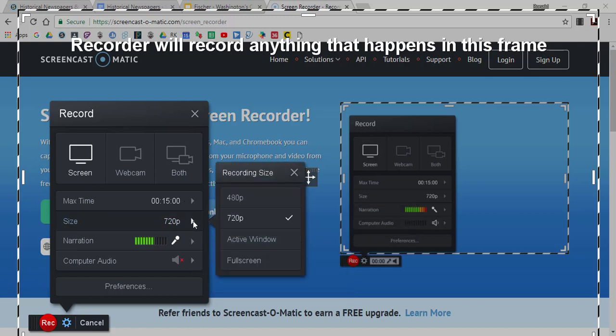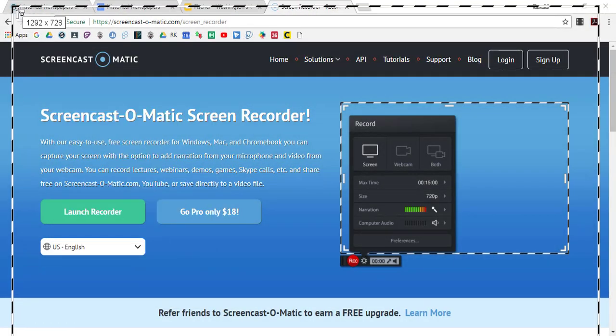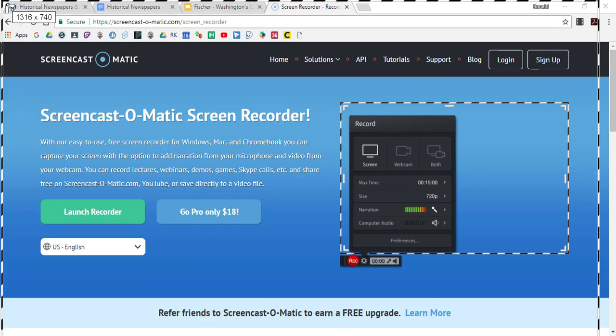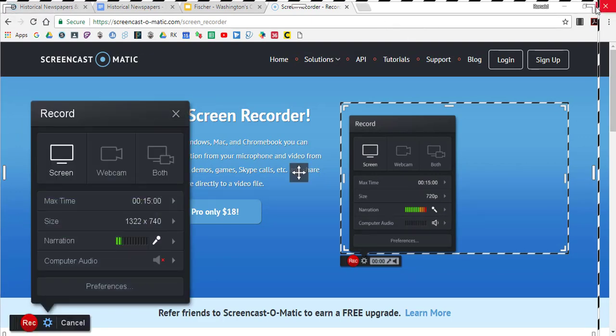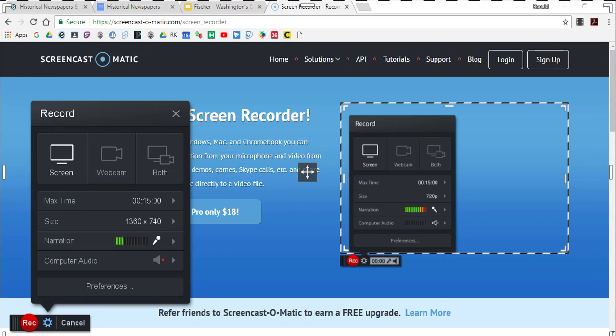Okay, the size 720. You can reduce it. You can do full screen. You can do the recording size of the whole entire window. You can mess around with that. You can certainly also change the size of this. Maybe we want to go more to the full screen of what we're actually doing here. We just take out these little aspect ratios and change that up a little bit, so we're recording more of our screen.